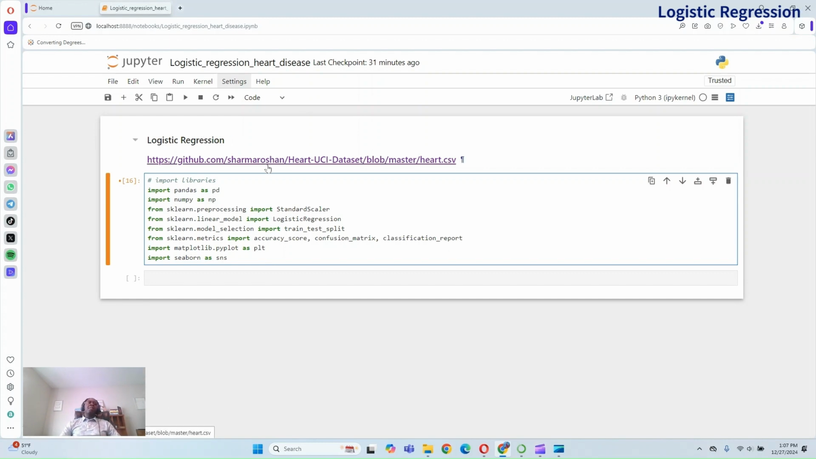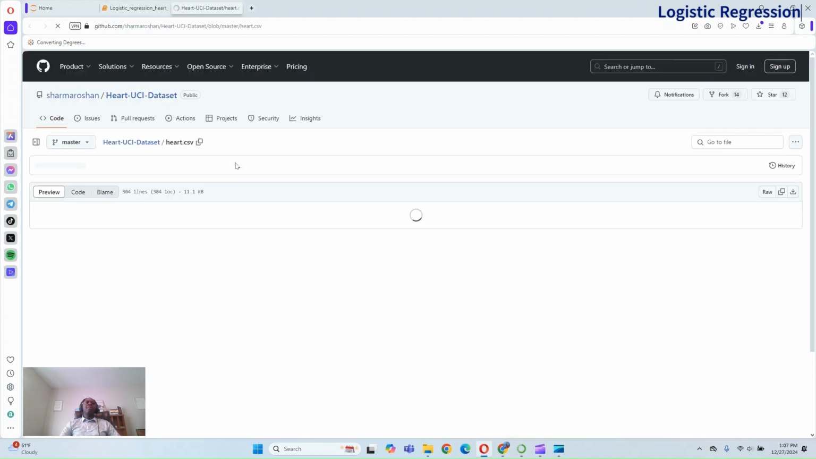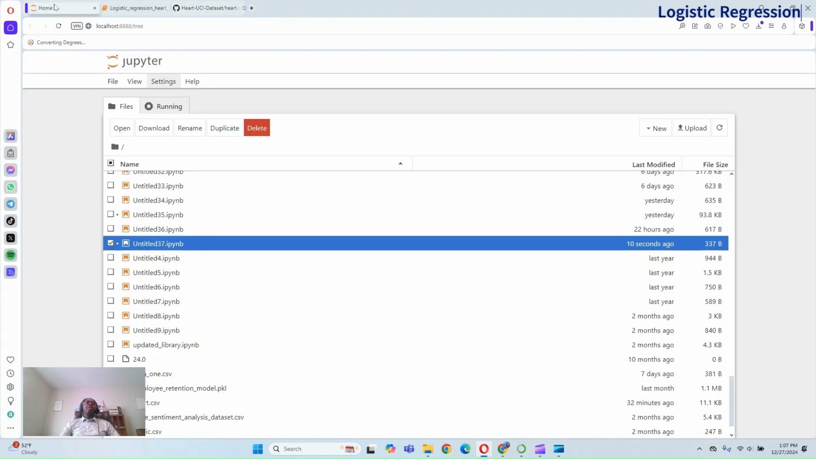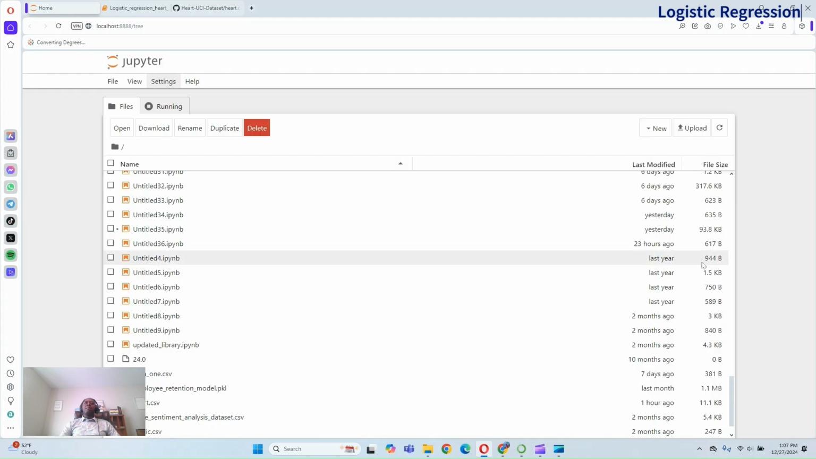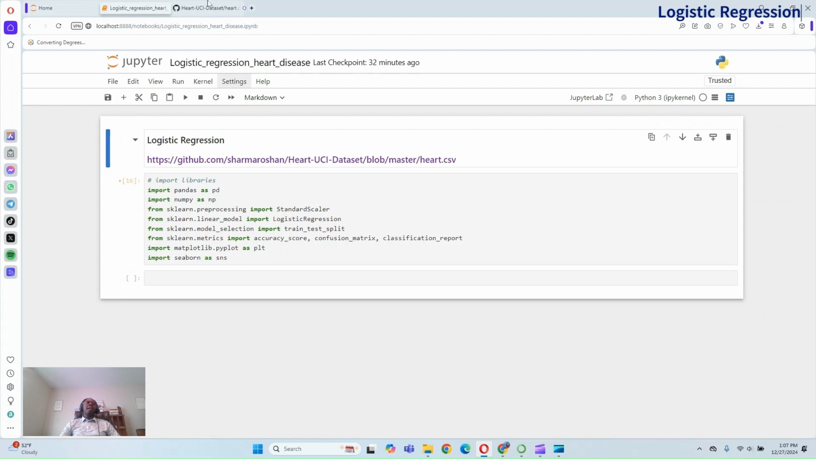So in this project, we are going to use the data set in GitHub. I have a link here. I'll put the link in the description also. So there's this UCI heart disease data set. You go ahead, click that link and download it. When you download it, you go back to your home and upload it. I've already uploaded it, so let me close this pop-up. That's why I have the heart disease file here. So we're going to use that file.